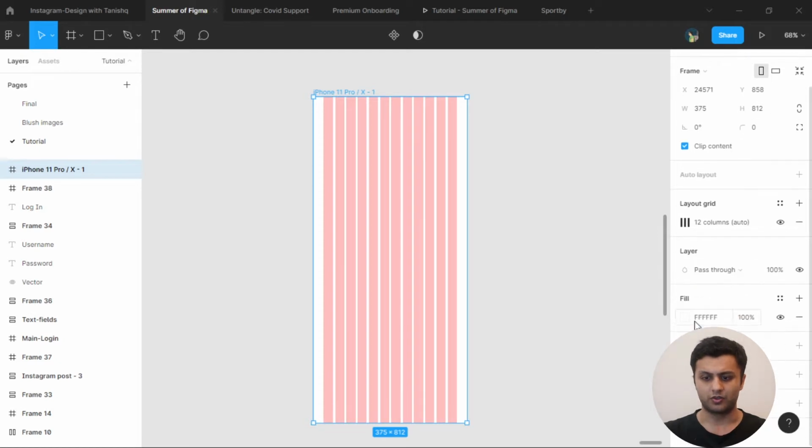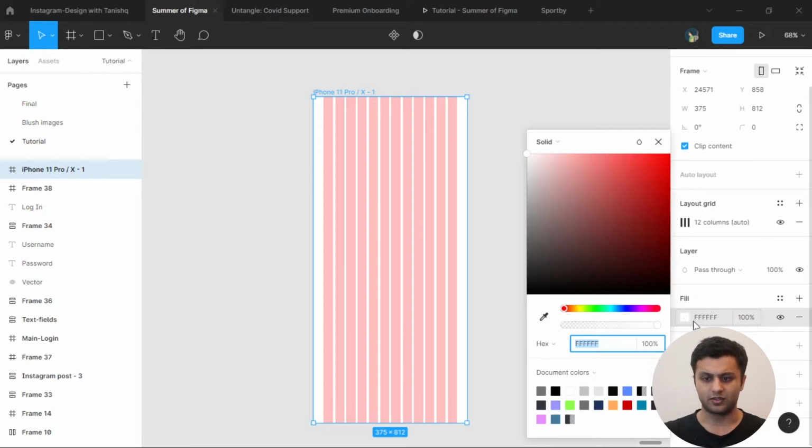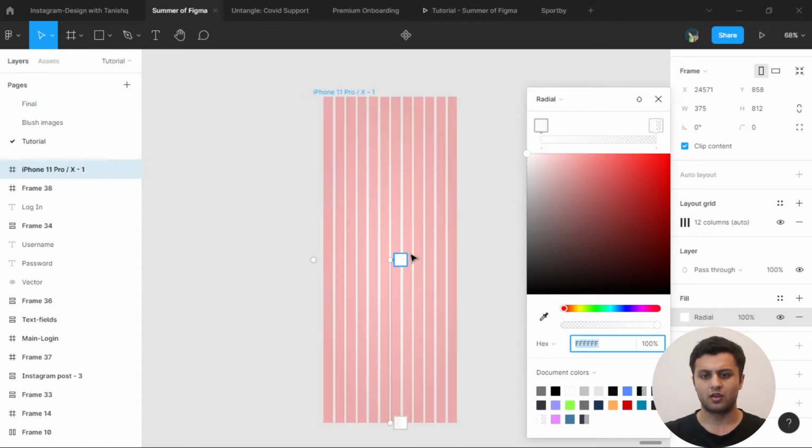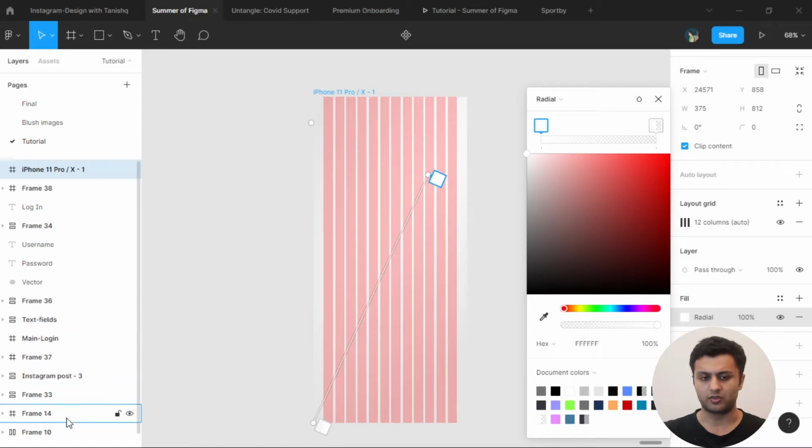So we'll go to the fill on the right side and click on this color, hover over it and you'll see a drop down icon. Click it and then you select radial. You can take whatever color, whatever background that you want to, but for this tutorial I'm making it a radial background.